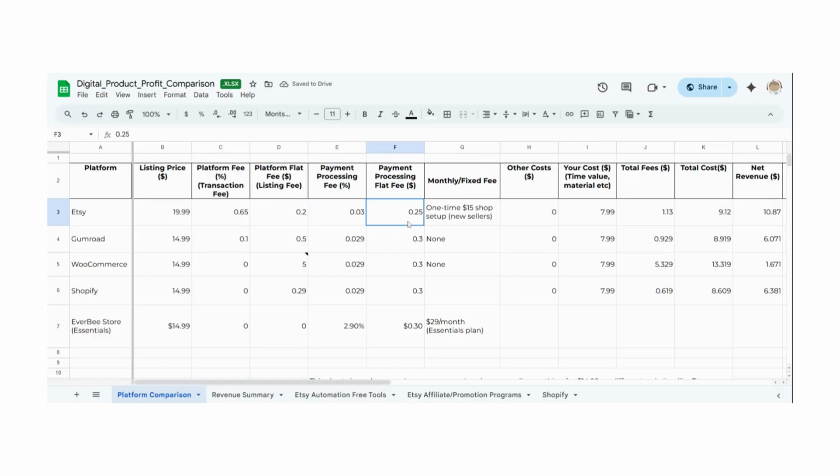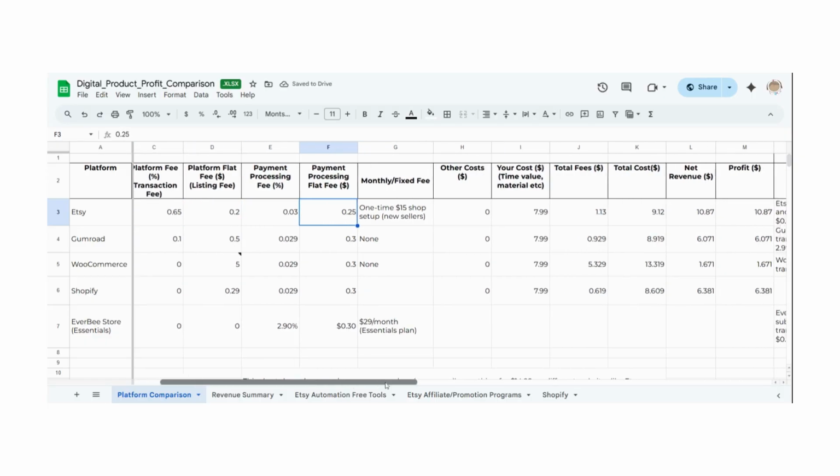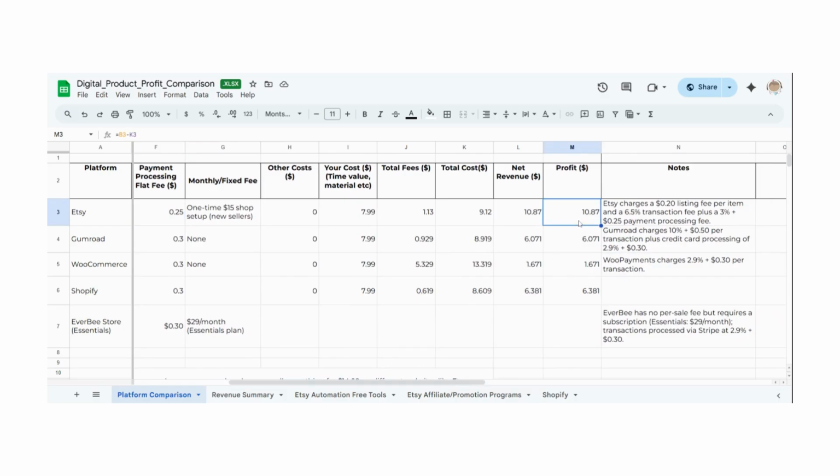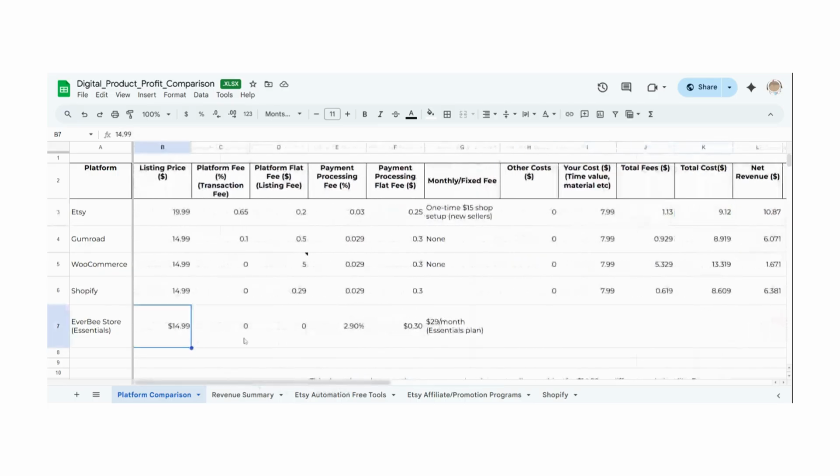By calculating this ahead of time, you avoid underpricing your product, and you can choose the platform that actually supports your income goals. Google Sheets is perfect for this because you can build formulas that auto-calculate everything. Plus, you can update prices or fees anytime and instantly see how it affects your bottom line. It helps you make smarter, data-driven decisions, like a real business owner.